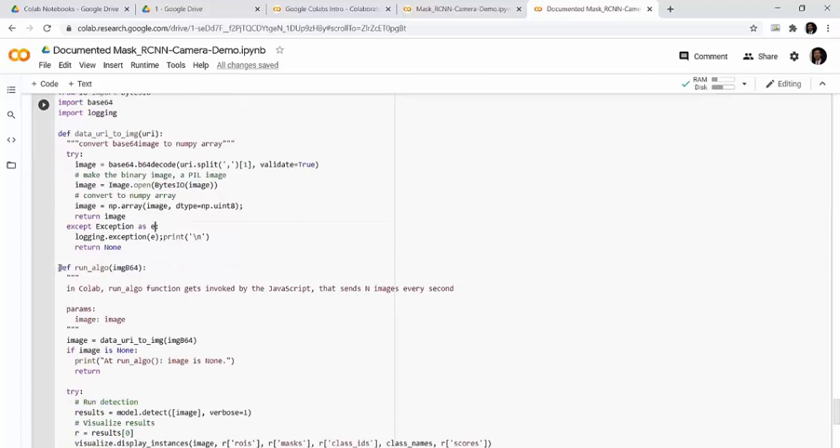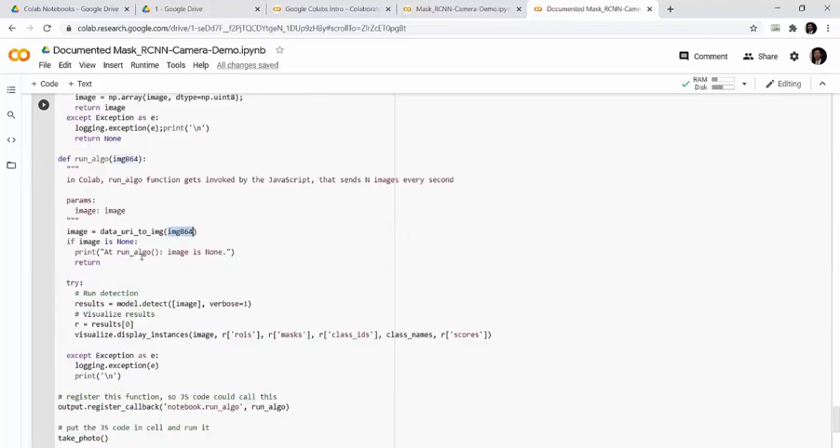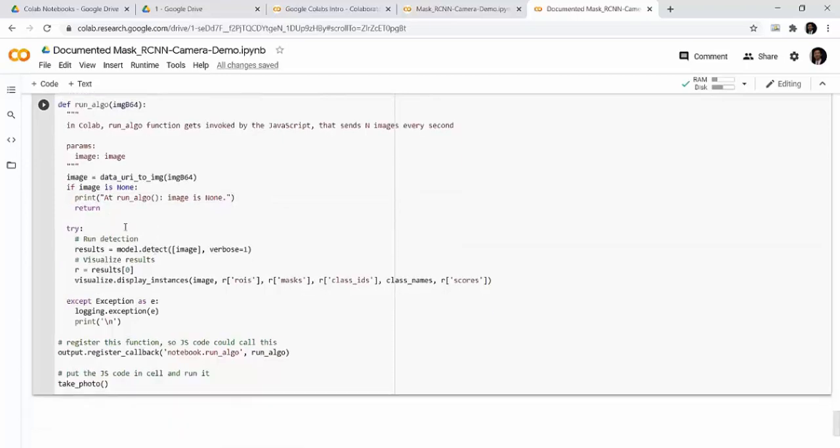After that, we have this run algo function. This is the actual function where we do the object detection. At first we want to get the actual image from the function that we defined above. That's why we pass in the actual URI to it. If the image is none, then we want to throw an error because there's nothing there. And then after that, we want to try and run the detection.